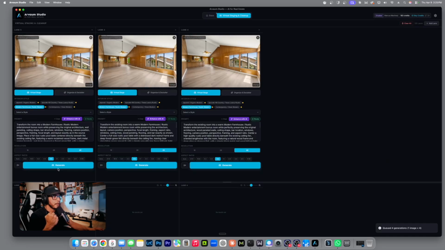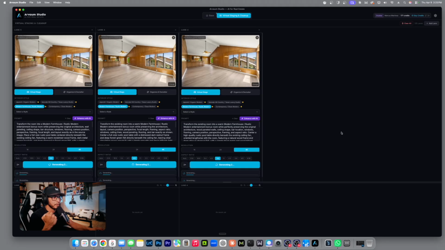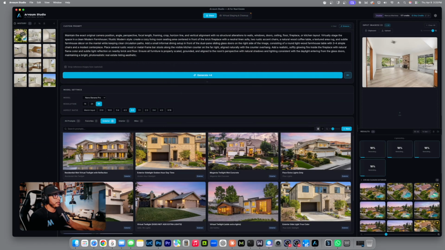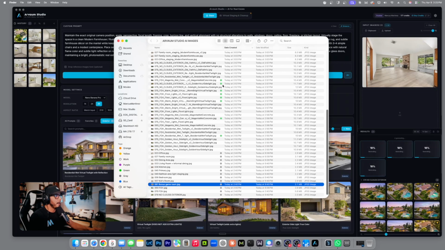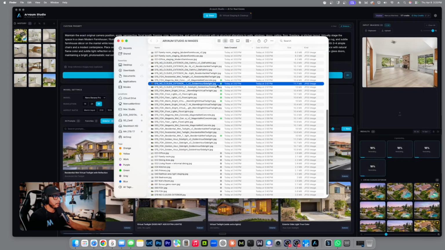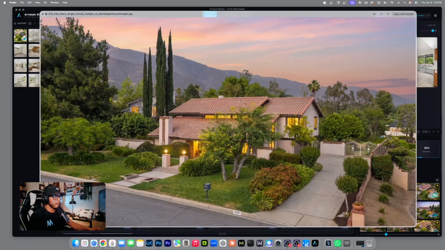So let's see what happens. I think that Nano Banana Pro is going to be very creative with this prompt. So these are all ready to go, and we're going to go ahead and hit generate. Okay, fantastic. So while all this is generating, you guys, we're going to go ahead and mess around with some of our images that we did here.